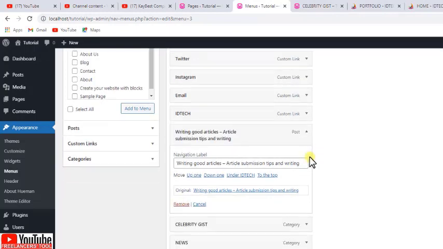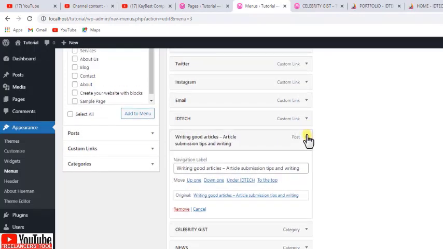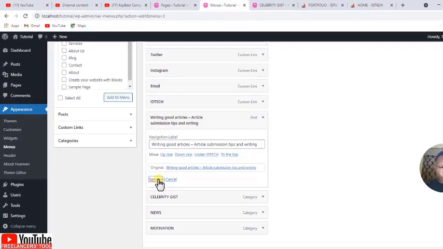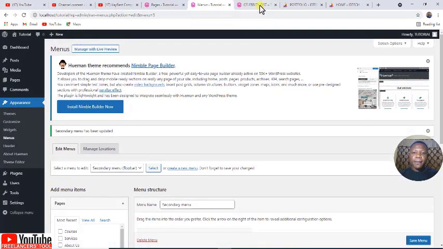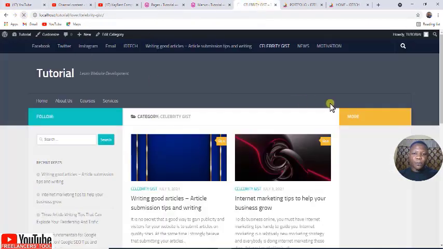To remove your page from your menu, just click on this drop down and click on remove, then save menu. If I refresh, that post might have been removed. So we have the social media handle and the categories in our navbar.